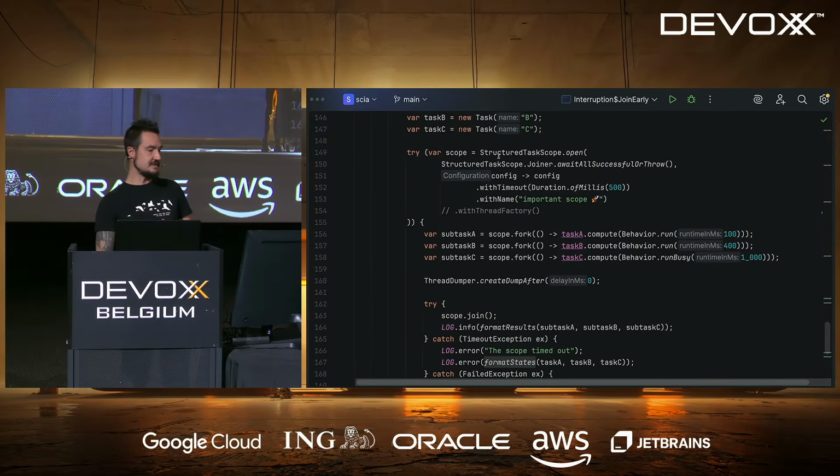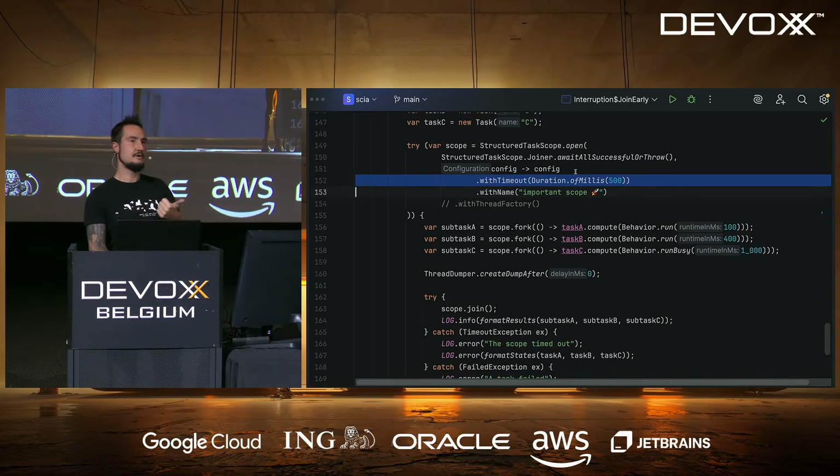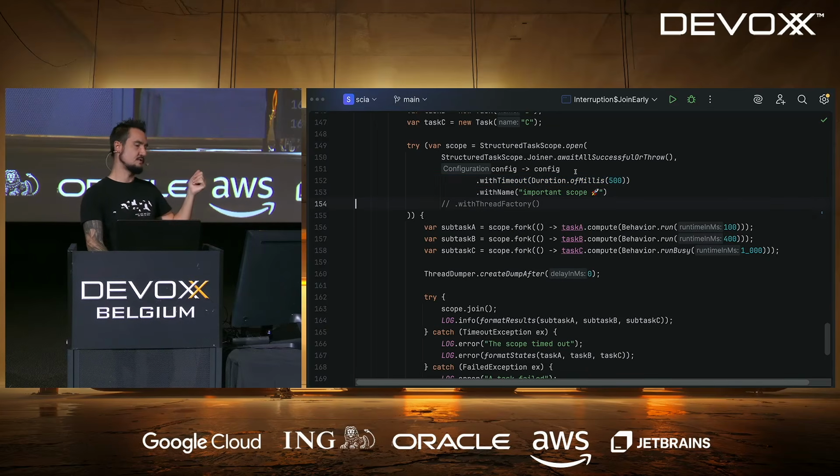Just quickly on the configuration stuff, you can not only configure a timeout, you can also configure a thread factory, for example, to give every thread a name, but also maybe you do want to have this as platform threads, maybe, right? This is also functionally working. It's just a question like how many platform threads you want to create. But you can configure a thread factory that does the thread factory things. You can also give this whole scope a name.